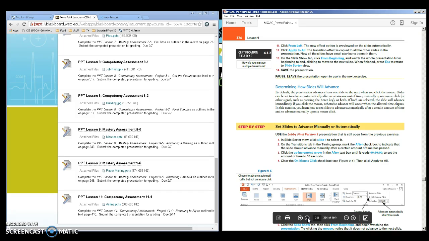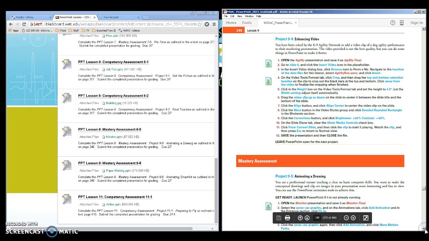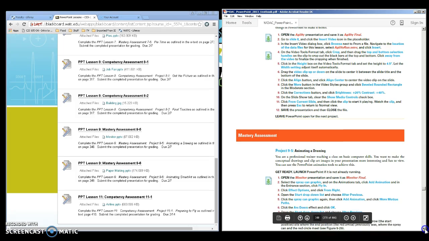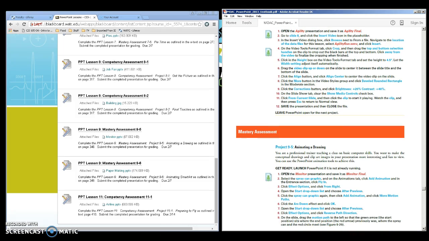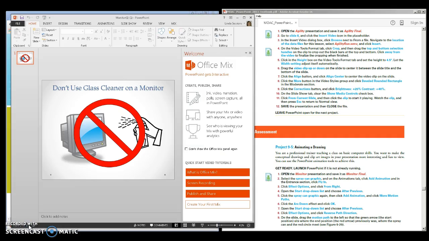Right now we're going to go ahead and look at the assignment, Mastery Assessment 9.5, which is on page 348 here in your textbook. And it is all about animating a drawing. So what we're going to do is download the Monitor PowerPoint here from Blackboard. And the first thing we're going to do is save it as Monitor Final.